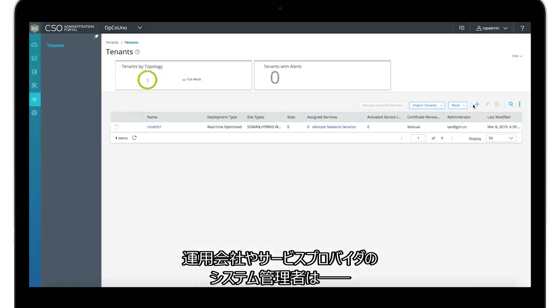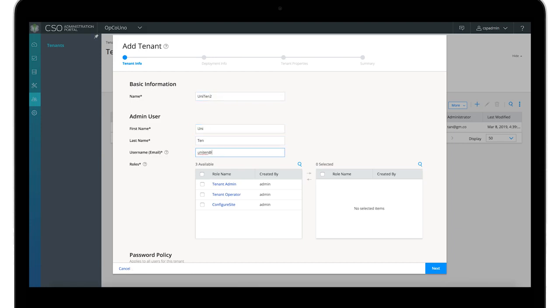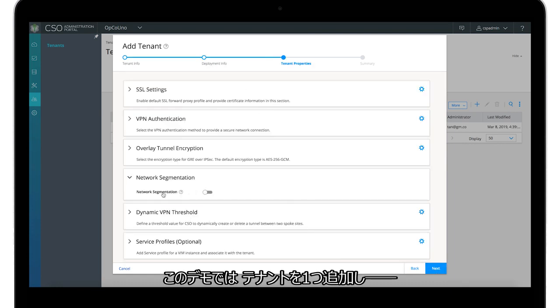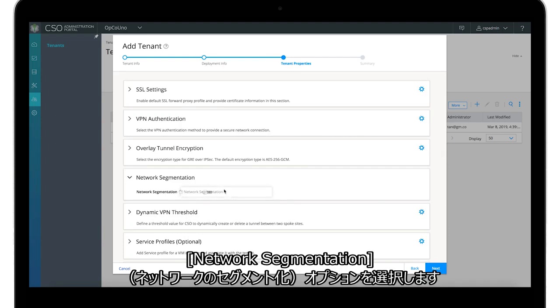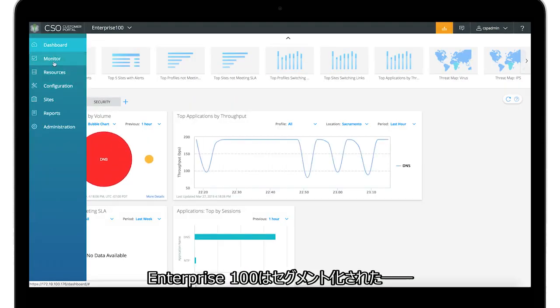An operating company or service provider administrator can create a tenant and enable network segmentation. In this demo, a tenant is added and the network segmentation option is selected. Enterprise 100 represents a tenant with existing network segmentation.